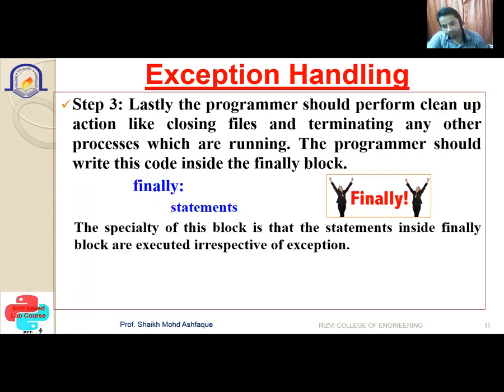Next is finally. You have finally completed your task, so you get the most satisfaction from it. Here the finally keyword is used. Lastly, the programmer should perform cleanup actions like closing the file or terminating the running file processes. The programmer should write this code in the finally block.